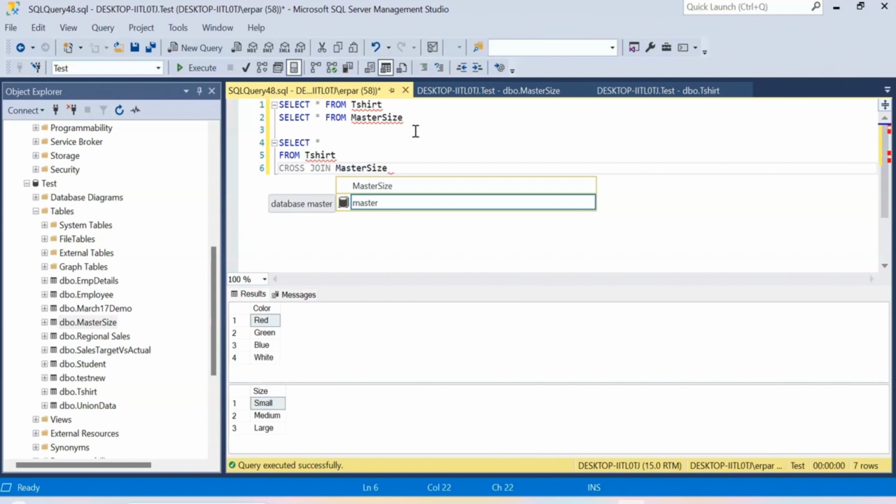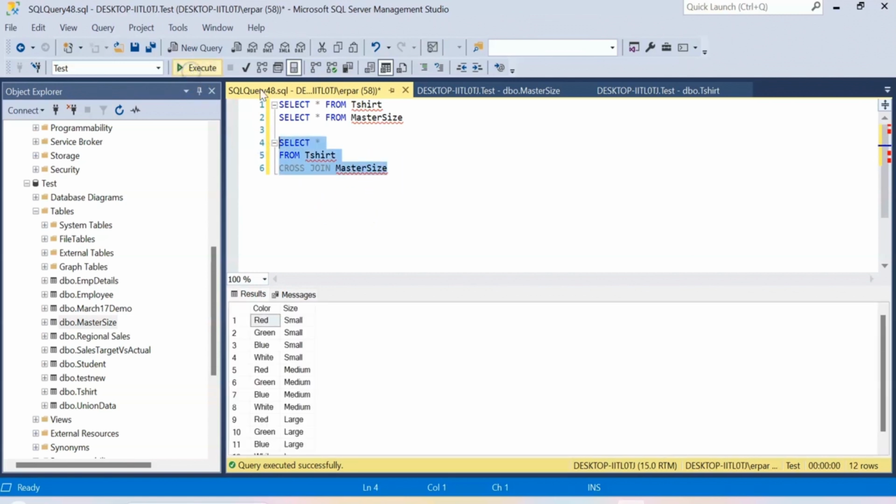So how many records will we get? We will get 4 into 3, 12 records. You see here 12 rows because each row from the first table is joined with each of the rows from the second table. So red small, red medium, and red large. Similarly for other colors as well. So it is used to combine all the rows of your first table to all the rows of your second table. So that's all for this tutorial, and here we have seen how we can use the cross join in SQL Server. So thank you for joining this tutorial, and I'll see you in the next one.